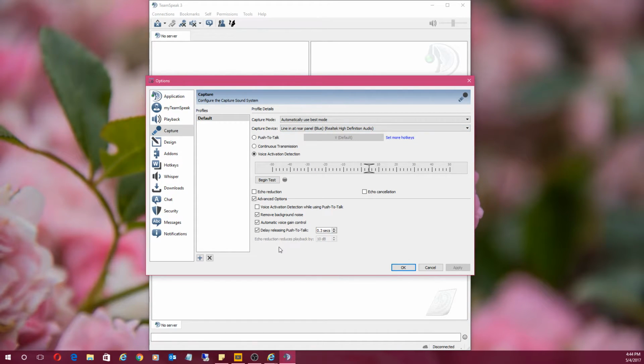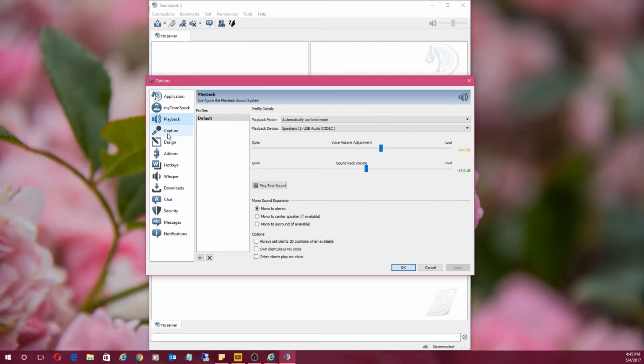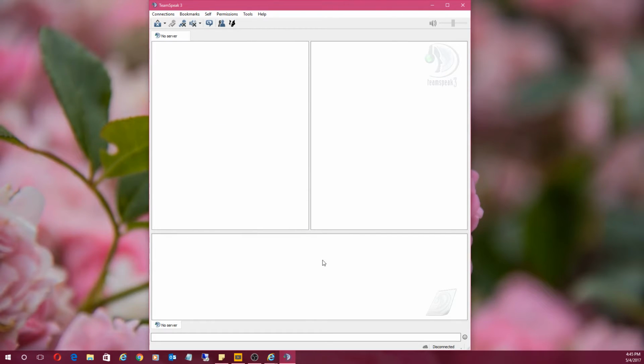One good thing that might come in handy if you're having a lot of echoing and problems with your microphone: check the echo cancellation here and echo reduction. Echo reduction, echo cancellation, so you can check both those boxes. So now we should be good there for the playback and capture. We'll just exit out of that.